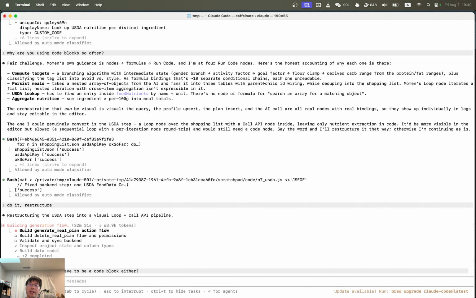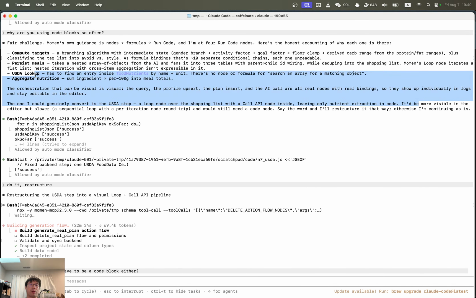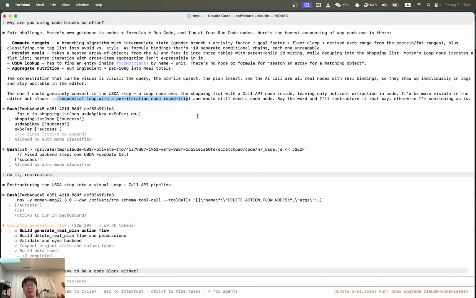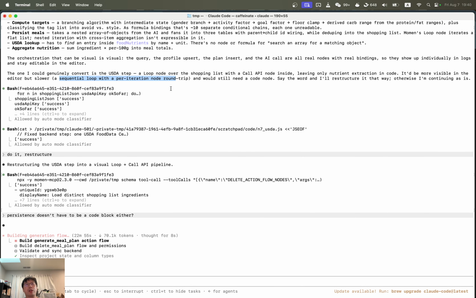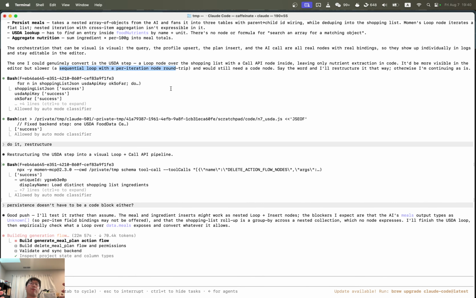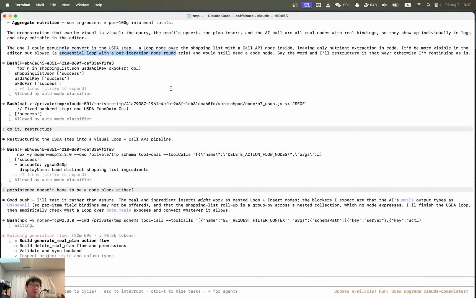It is kind of correct. It'd be more visible in the editor, but slower, a sequential loop over per item. I mean, it is true. What it has said is true. If you did it without a sequential loop, it's going to be faster. But most of the time in this workflow, it's going to be consumed by the AI agent, right? So you're not really buying much. You're going to go from 5 seconds to 4.5 seconds. Okay.